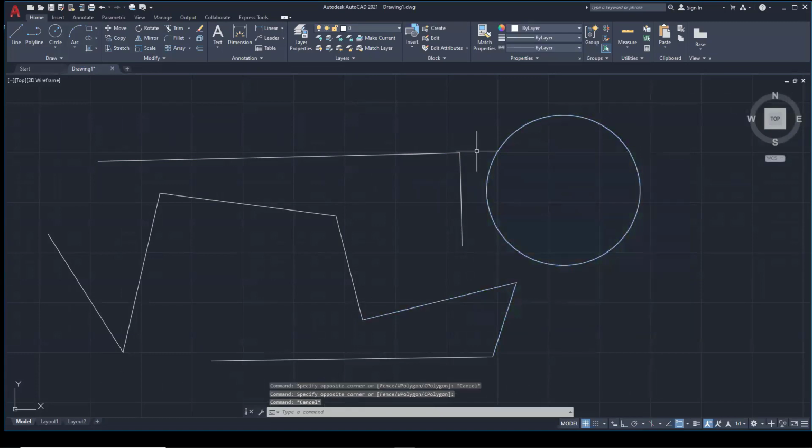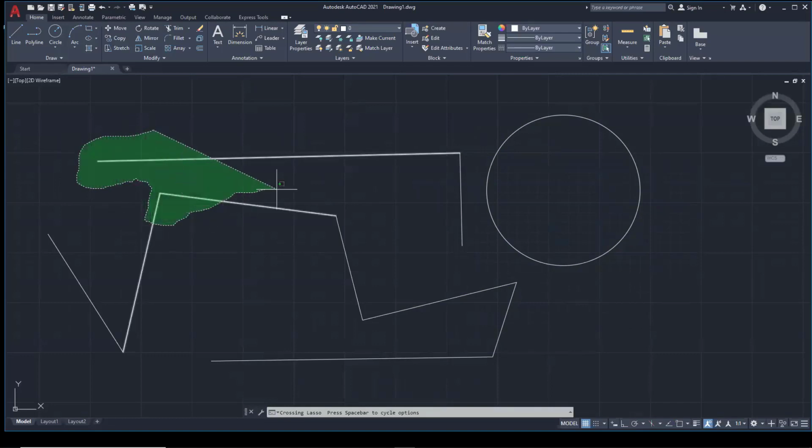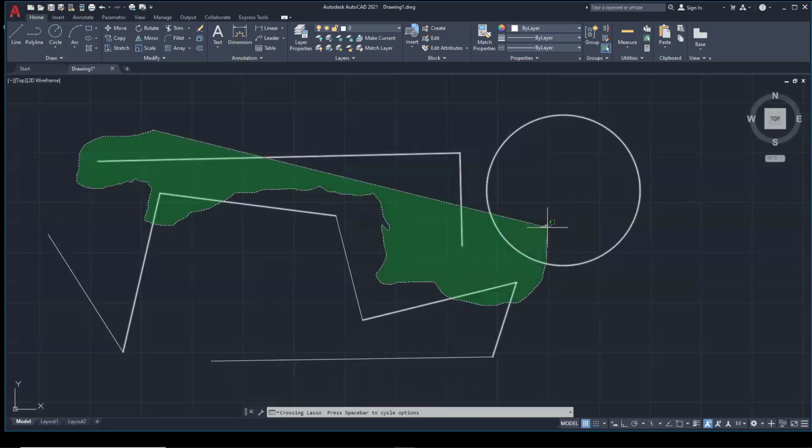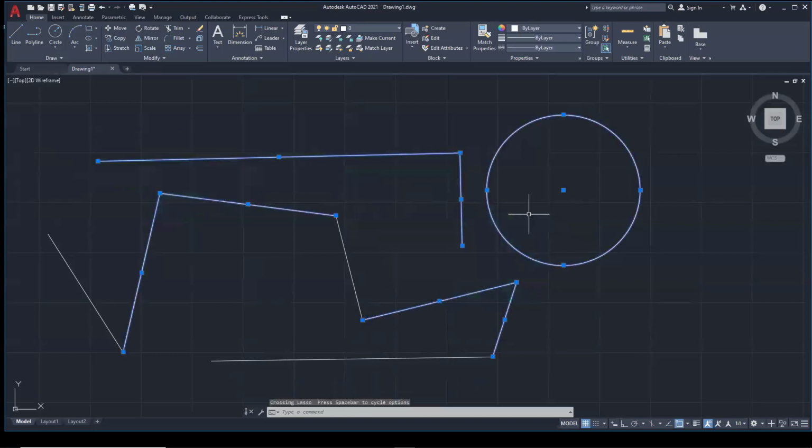Now there is a third way, and that is using a lasso. So what I'm going to do is left click, and this time I'm holding down my left mouse button, and it is creating sort of a free-form shape that I can go around and select objects that way if I want. I'm holding my left mouse button down in order to get this lasso. And then when I release, those objects that crossed over the lasso have been selected.